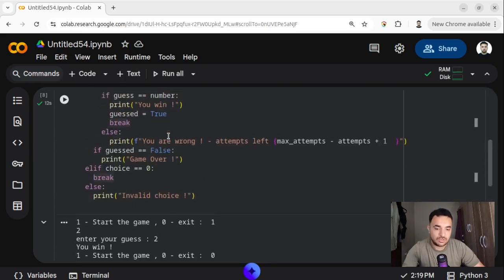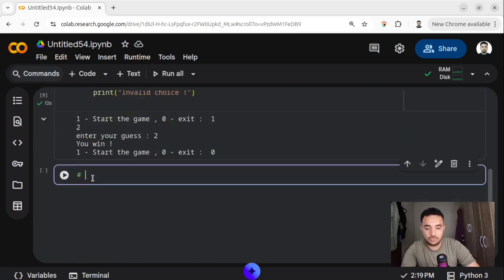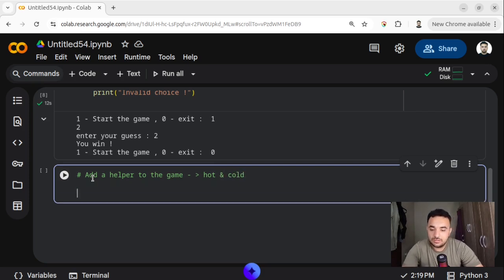So in the next one, we will add a helper to the game so it can guide with a hot and cold kind of thing. And we can also add some difficulty levels for this game. And we'll see how it goes.